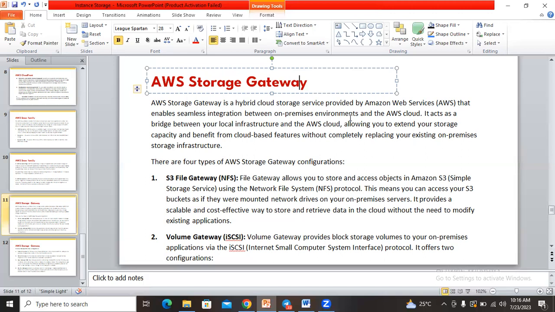Under this, we have about 4 storage gateways that we would be configuring today. And I want us to have the theoretical understanding of how they work before we now start provisioning them. The very first one on my list here is the S3 file gateway. And the S3 file gateway is very simple.